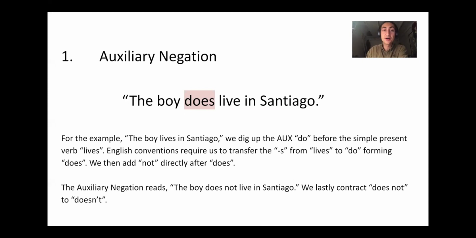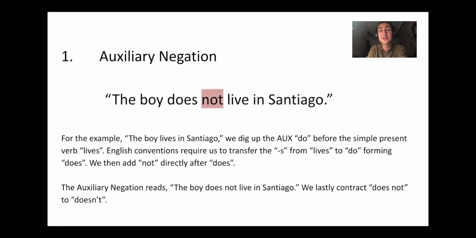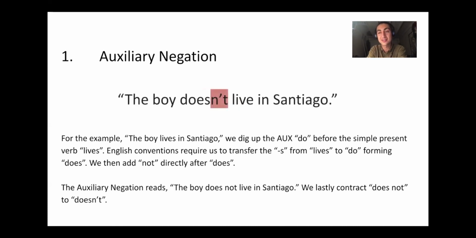And then, as part of auxiliary negation, we put a not right after the auxiliary verb, which we have dug up, the auxiliary verb does. So it becomes, the boy does not live in Santiago. Lastly, we contract does not to doesn't.